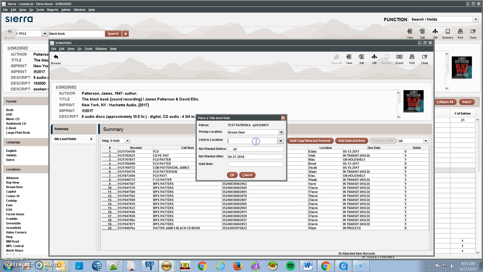The limit to location field is also a possibility here. We typically recommend that you don't use this field because it will limit your hold to being filled by an item from a specific item location. So if we look at this list here, we could limit to 23 ACW, 31 ACW. This typically is used for libraries that have more than one copy on an available bib, and they only want the hold to be filled by one of those available copies. We typically don't recommend you do that, but it is available.